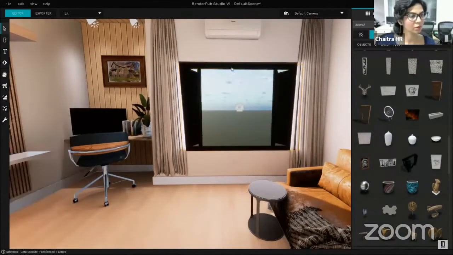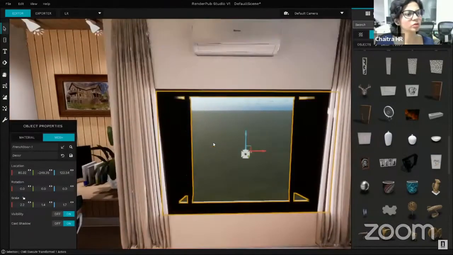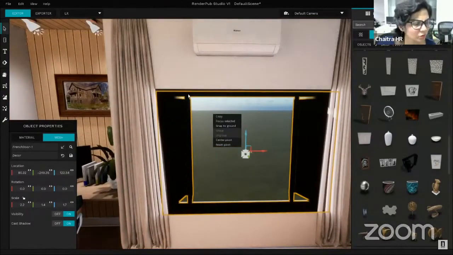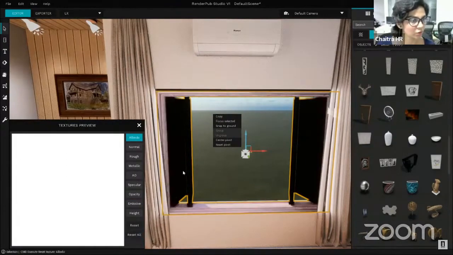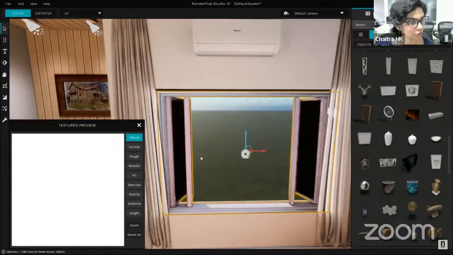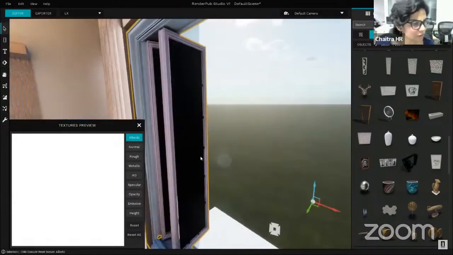Okay. Let's go ahead and change the materials. I'm not able to tell much because it's all black. So go to material. I'll keep the frame white. So I'm just going to do reset all.